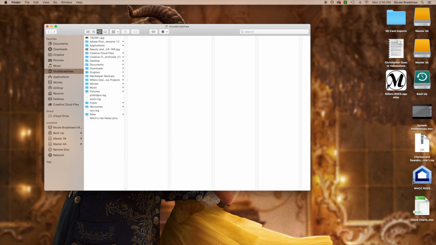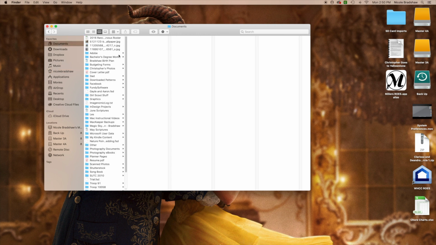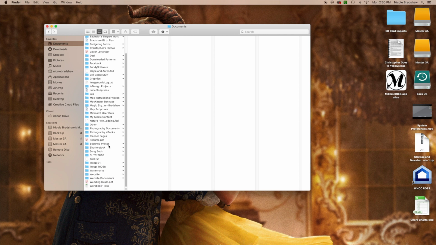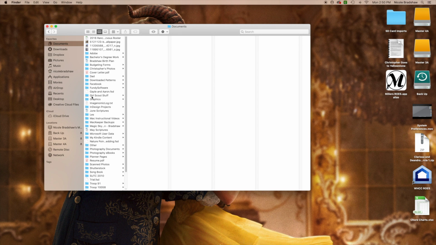So this is your Finder window. To find it, all you have to do is click on this little icon in your dock that looks like a face. At the top, on the left-hand side, are listed in order of your use the documents, where every time you save a document, this is where it will go. From here, you can create folders to organize all of your projects.